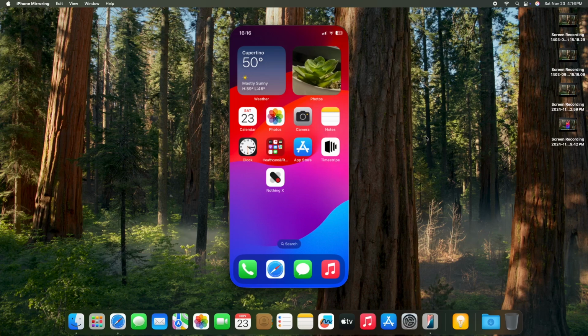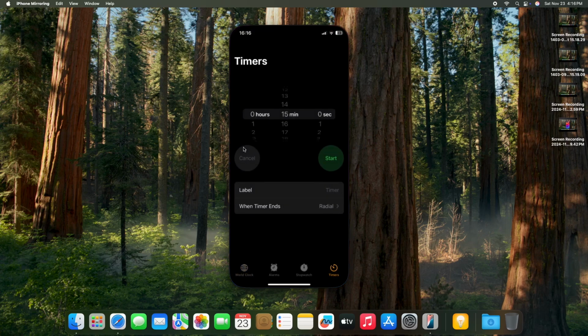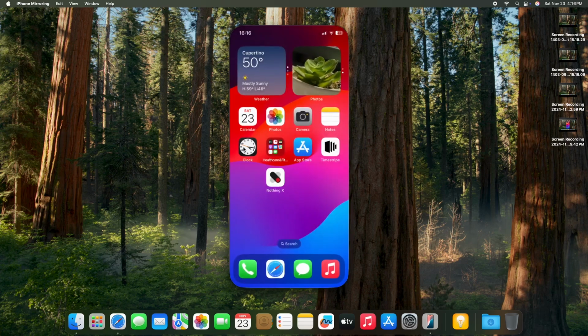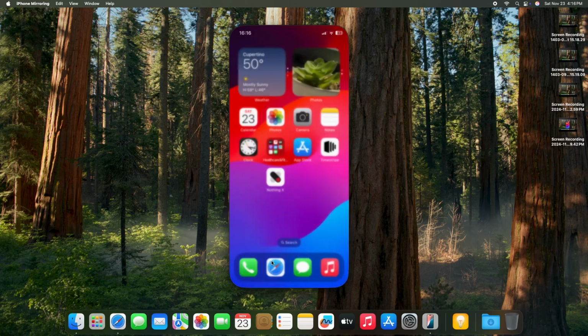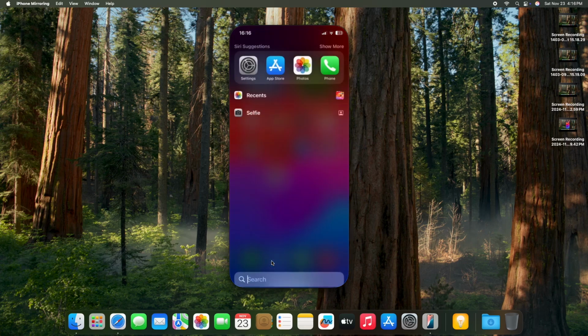Keyboard shortcuts on iPhone mirroring may allow you to, for example, let's click on Command 1. This goes to home screen, but I'm currently on home screen, so let's go to any other app like Clock. And now when I click on Command 1, I go back to home screen. When I click on Command 2, I go into App Switcher, and Command 3 opens Spotlight Search.